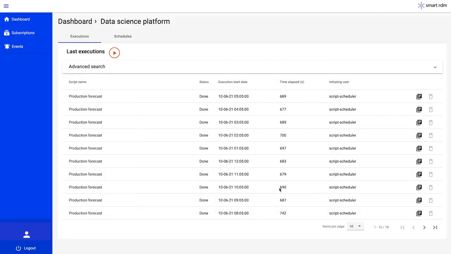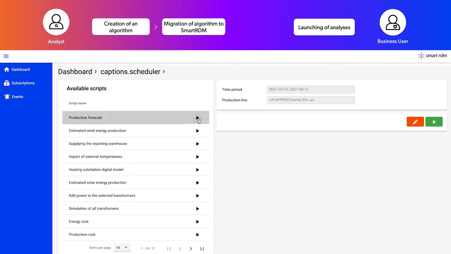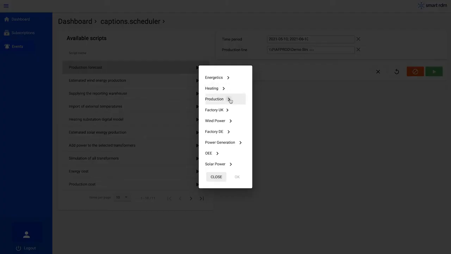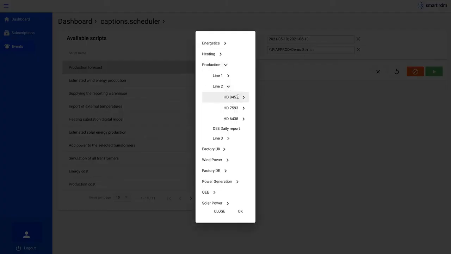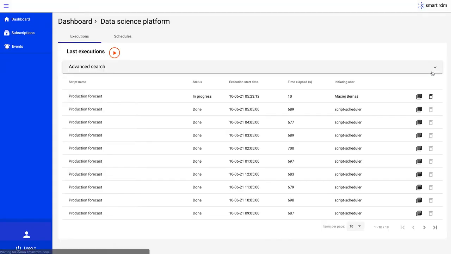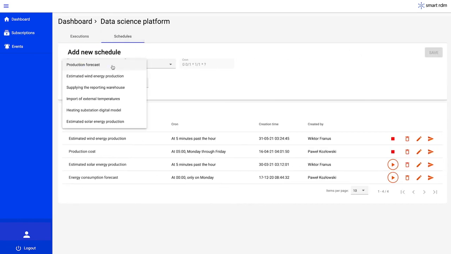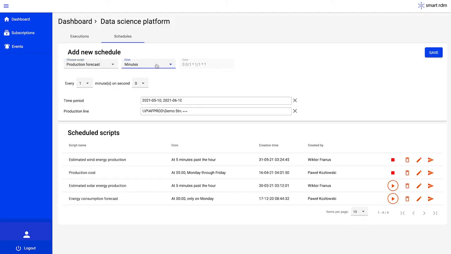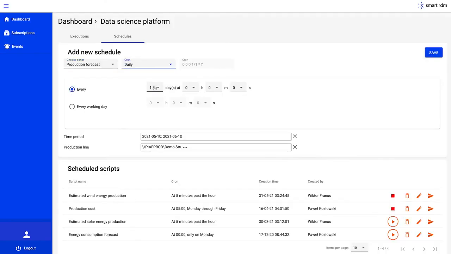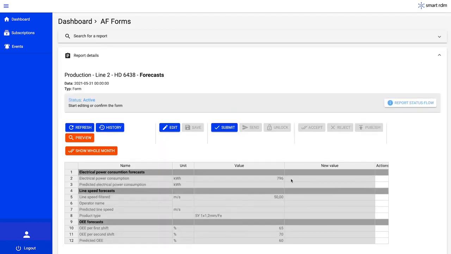Once the system has been configured, the user can carry out the analysis himself by selecting an analysis from the list. Then he picks data that will be used for analysis, in this example, the period or production line. The analysis can be performed ad hoc or scheduled. The results are immediately visualized on PI Vision dashboards or filled in the report.